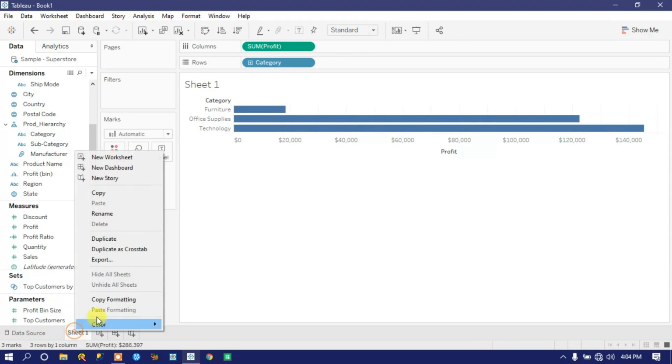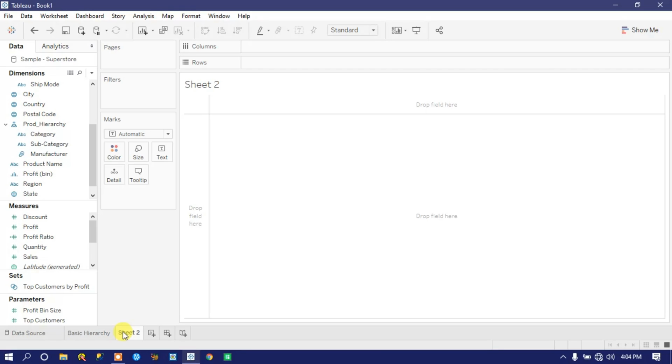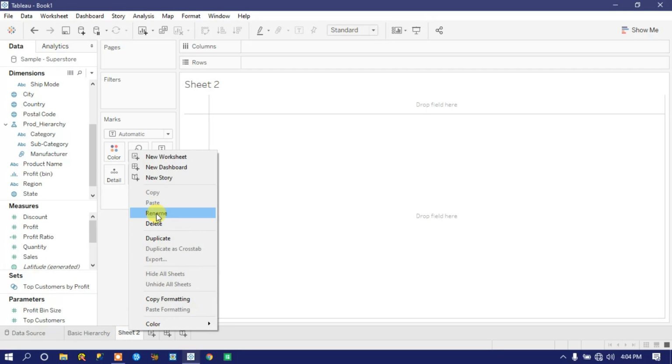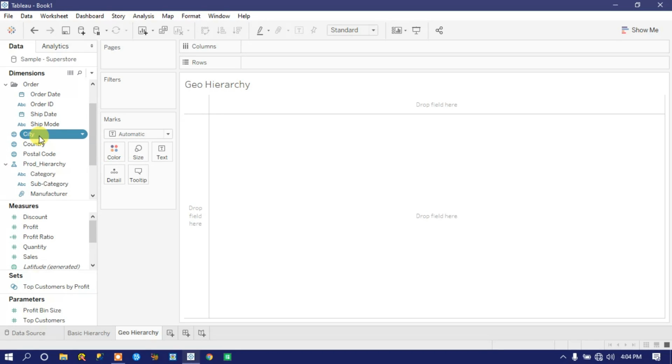Let me create another hierarchy. It's called basic hierarchy. Let me create geo. I want to create it by a geographical hierarchy, right? So I can say geo hierarchy, right? So basically I would put four dimensions from this set. So let me pick country, let me pick city, then country, then I will pick state, then region.